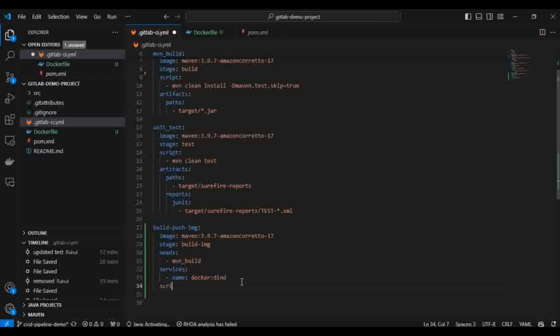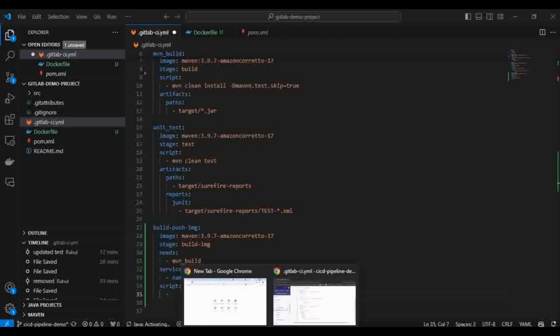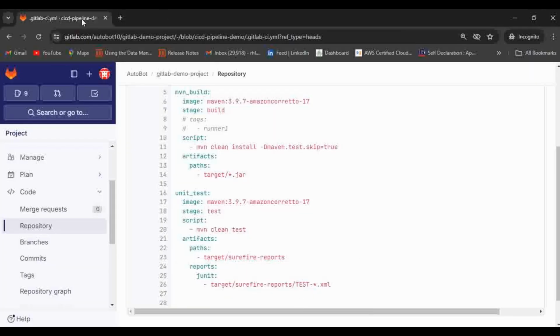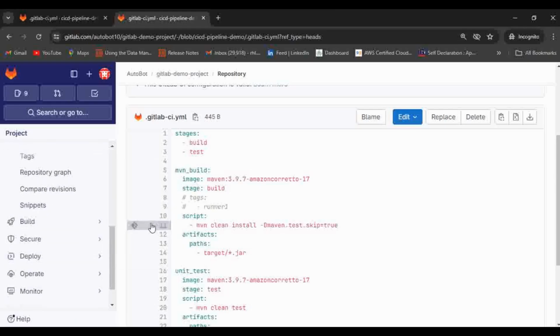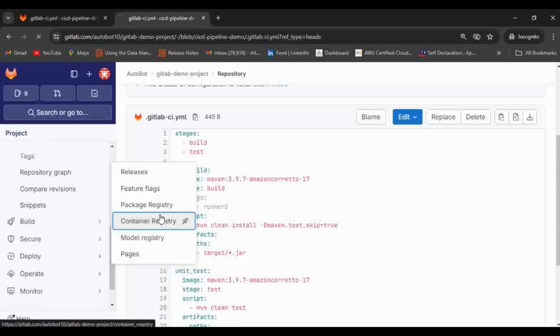What is the next thing? We have to write the script, right? Before writing the script, let me show you how you can make a connection to our GitLab container registry. Let me go to the container registry. Let me duplicate this. Where can we find the container registry? You have to go to Deploy, and here you can see Container Registry.